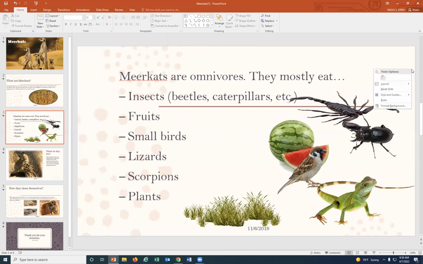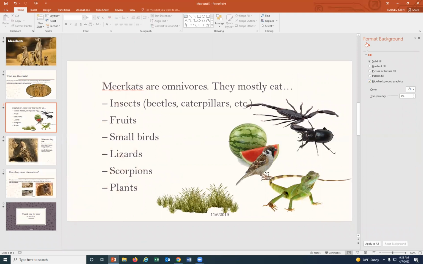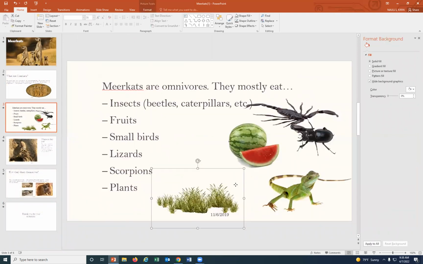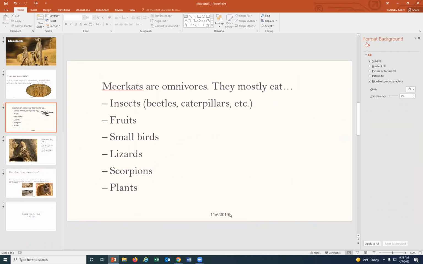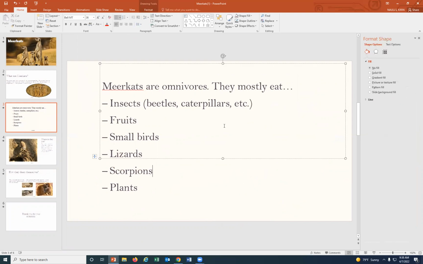Actually, you know what? Let me get rid of all of this stuff on this slide too. There's a lot going on right now. Let's just get rid of some of this stuff. Okay, then we can concentrate on just this part. All right, there we go. So now let's discuss the bullets part.